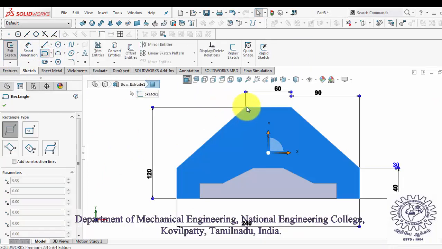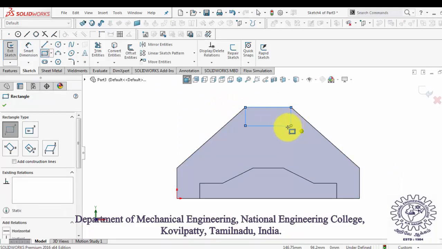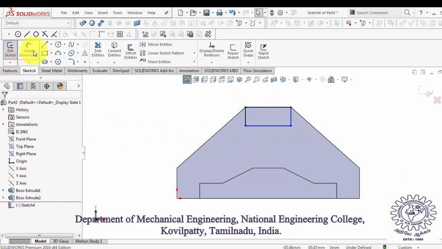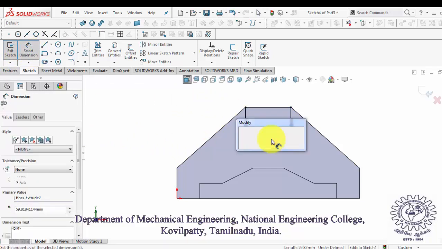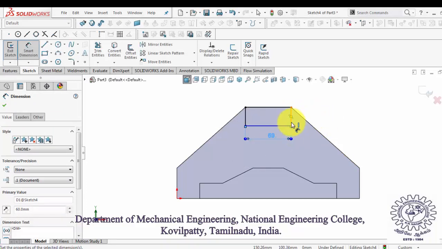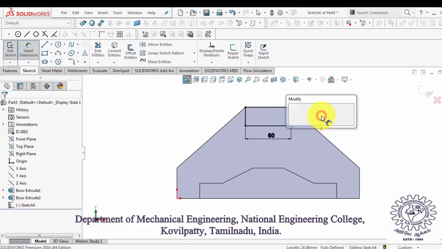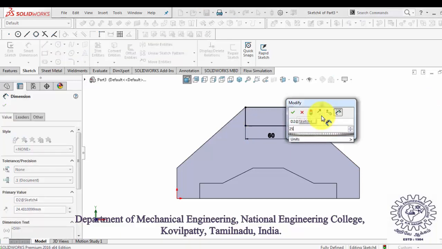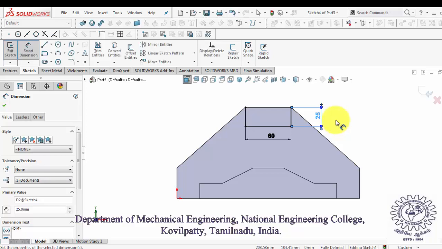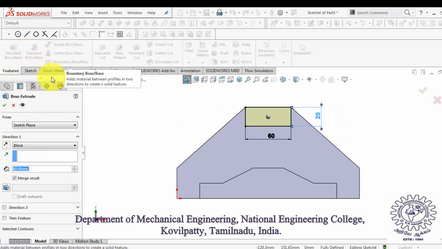Now select the rectangle command and draw a rectangle at the top of the part. Specify its dimensions. Then in features, select extruded boss and give the depth of extrusion as 50 mm.